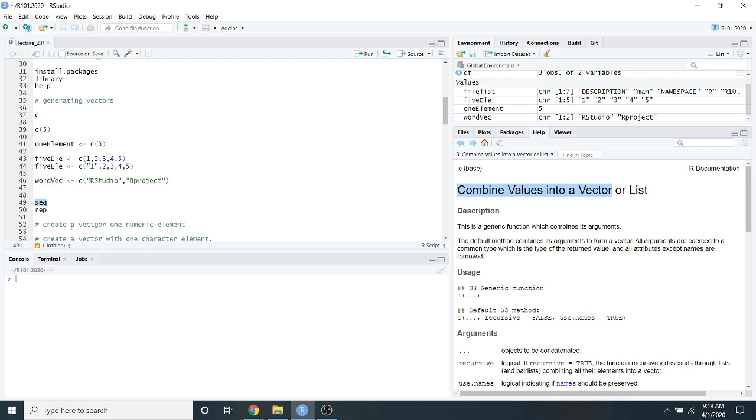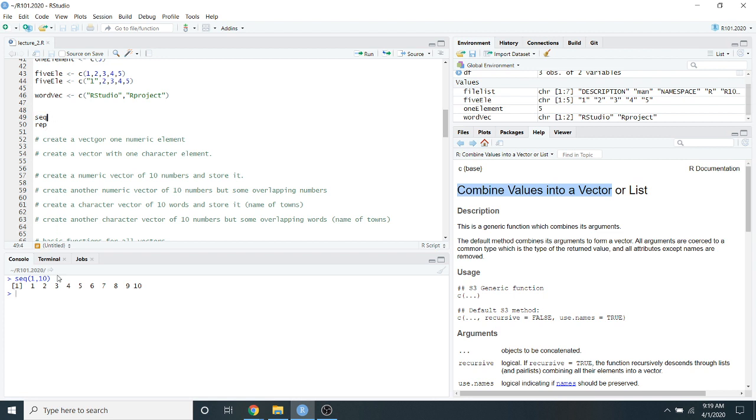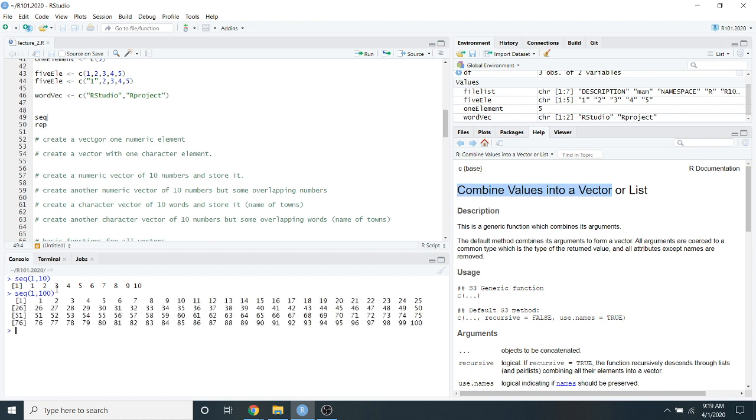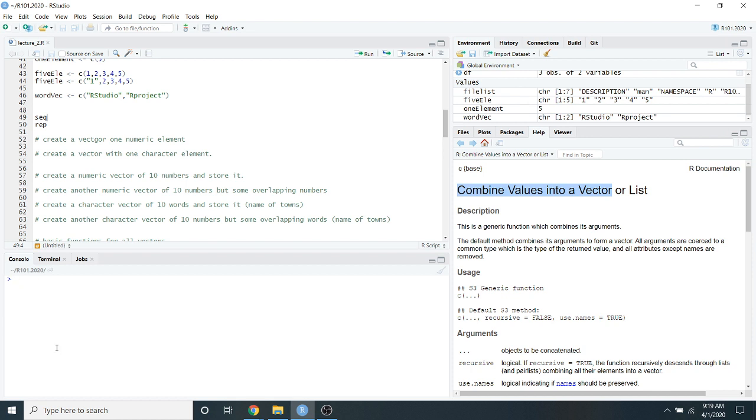Now you can always create, it's called the sequence command, that I want to have 1 to 10, then it will create a sequence of 1 to 10, or 1 to 100. So that's the other way you can create a vector by using the sequence command. Then the third function that creates a vector is called repetition, that I want to repeat x 20 times. So it will repeat x 20 times. So that's the third way you can generate data in R.